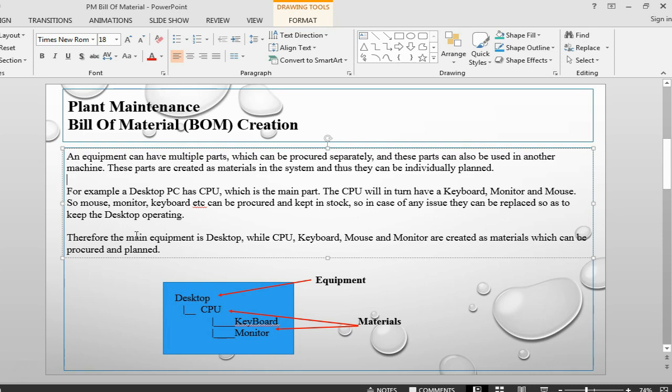So the main equipment for this bill of material is the desktop, while the CPU, keyboard, mouse and monitor are created as materials which can be procured and planned. And once they have been created as materials, they can be linked to the equipment in a bill of material.